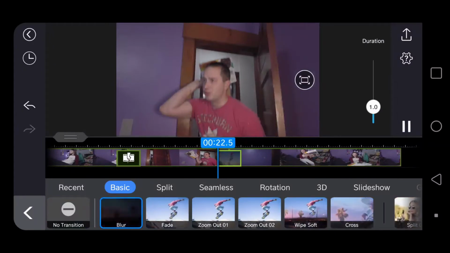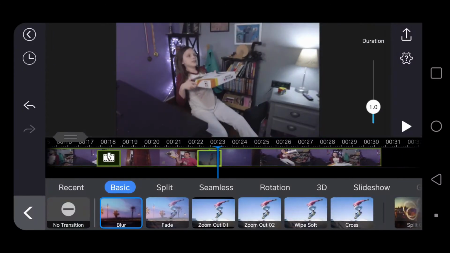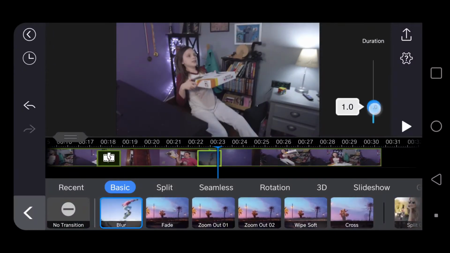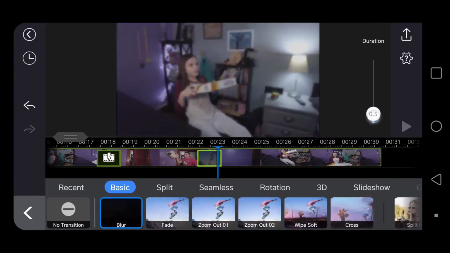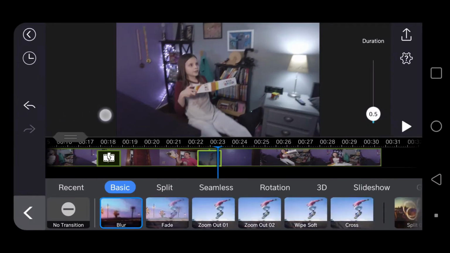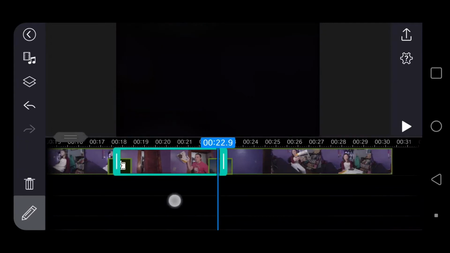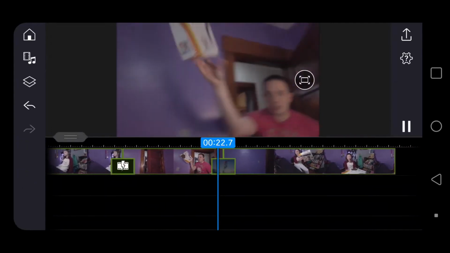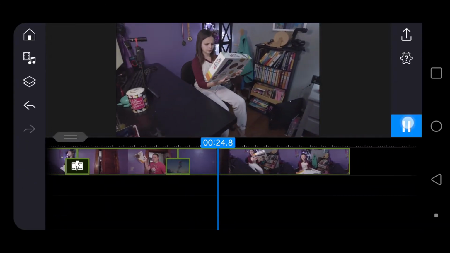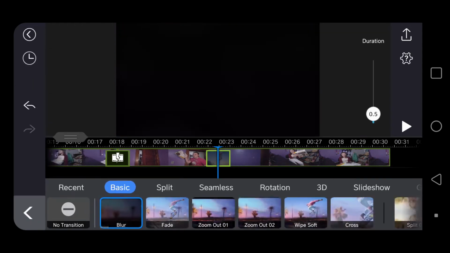Blur transition. So I'll add that, and right now it has it on a second. And we're going to probably want to take that down to half a second. So it just needs to be very subtle if I'm going to use one, which I really probably wouldn't use at all here. Yeah, see, I didn't need it.